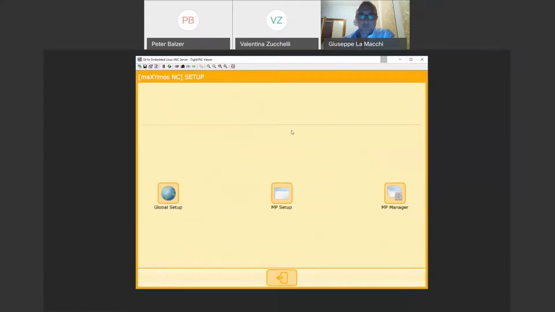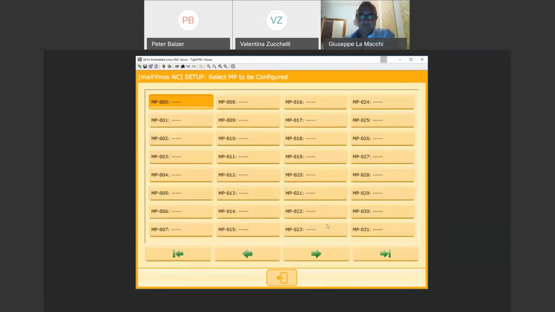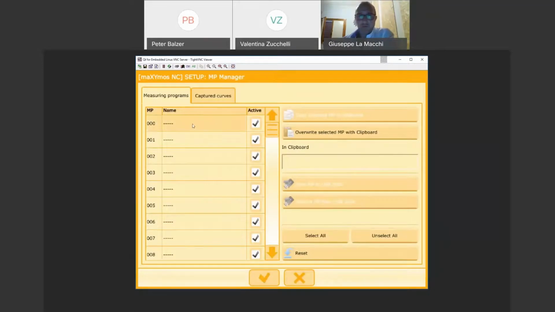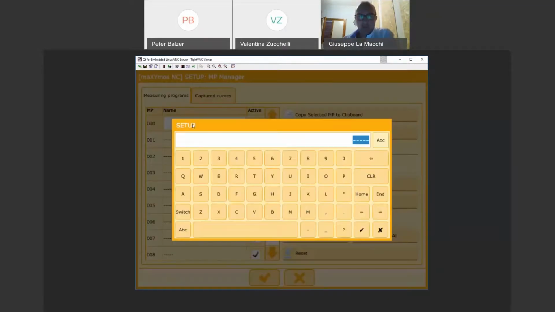So, measuring program setup. Here you see these 128 possible programs you can choose. First of all, we can enter the measuring program manager, because here we are working with only one measuring program. With this measuring program manager, you can give the program name. For example, let's name this one training.